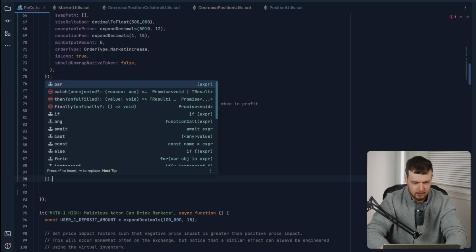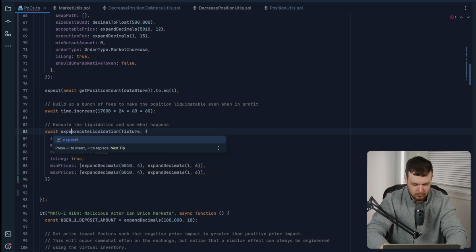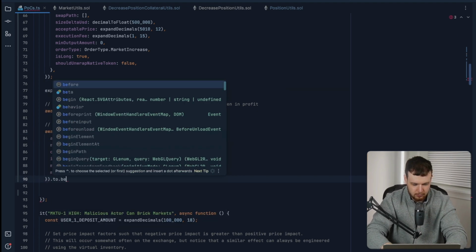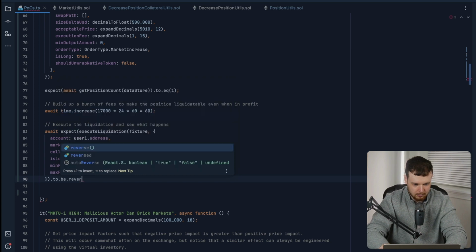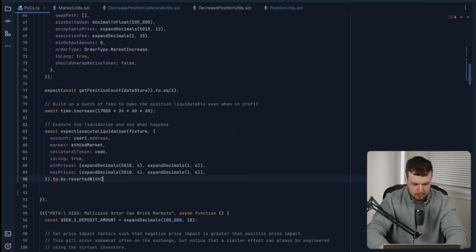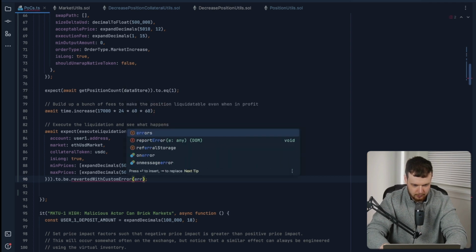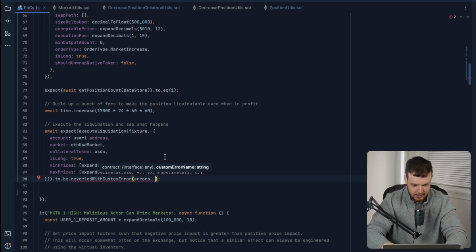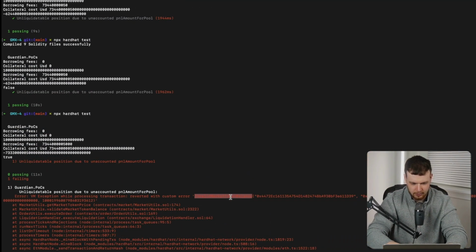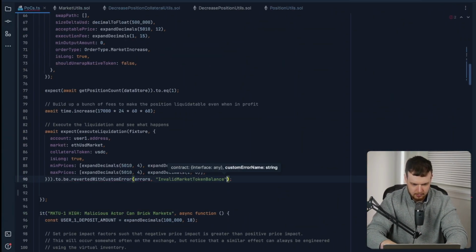So to fully have this somewhat clean as a POC, we would expect, so I'll wrap this in expect.to be reverted with custom error. Why is this yelling at me right now? I think I need another one of those. And then please autocomplete reverted with custom error and errors. And what we need is this string of the error. And let's see.